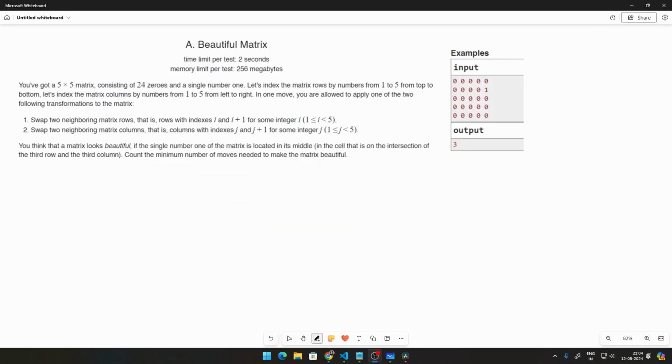Number one, what to keep in mind: we are given a 5 cross 5 matrix consisting of 24 zeros and a single number 1. So 5 cross 5 means there are 25 elements in total. In that we have 24 zeros and a single number 1. They're saying let's index these matrix rows from 1 to 5. So what that means is this will be say 1 comma 1, and this will be 5 comma 5. That is what they mean by that.